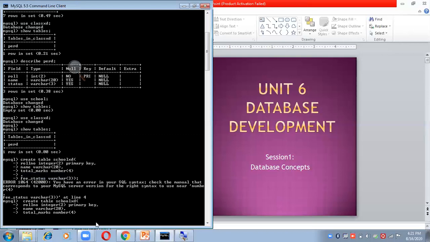Now put a comma, come to the next line, fee underscore status varchar 3. These are just looking like angular brackets, but make sure that these are not angle brackets. These are the circular brackets which I am putting. Put a semicolon now and enter.